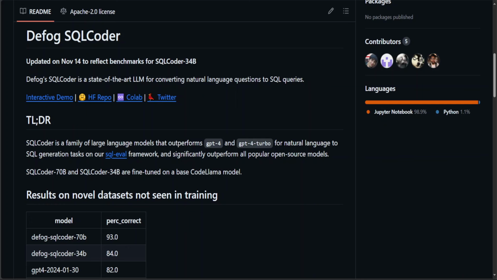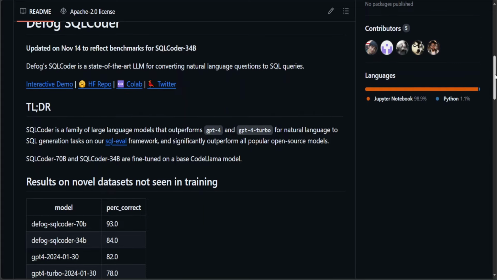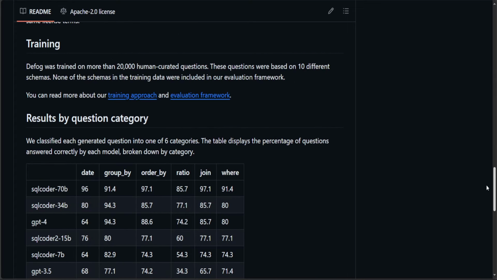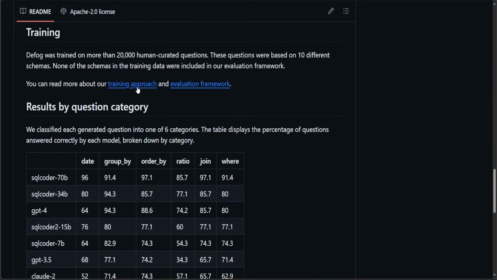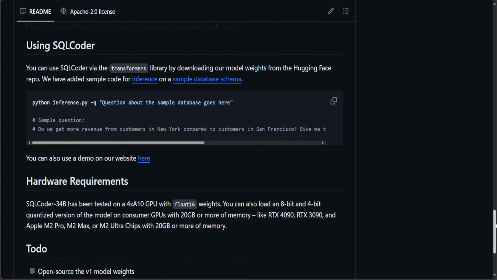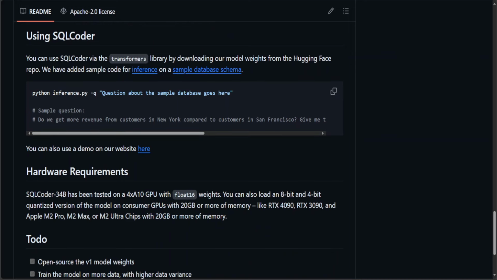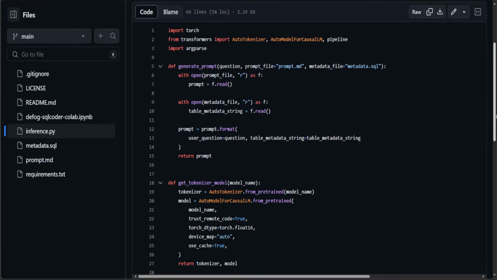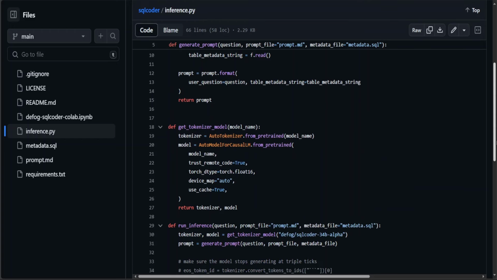Now, they also have a GitHub repo where they discuss in more detail how this SQLCoder was built and what you can do with SQLCoder 70 billion, 34 billion and other versions. Plus, if you are looking to do the training of it, they have some training approach and the evaluation framework, which I have just shown you. And if you are looking to do the inference, then they also have this code available, which you can readily use, provided you have a beefy system. Unfortunately, I don't have one, otherwise I would have tried it by now.